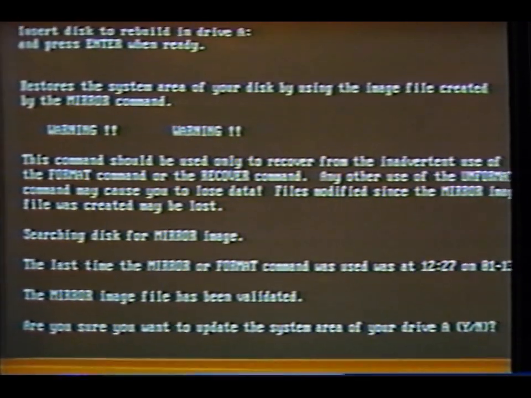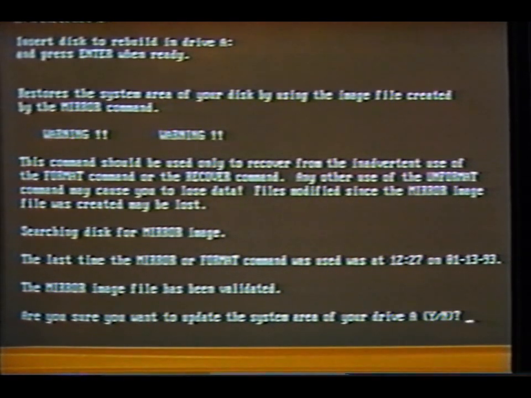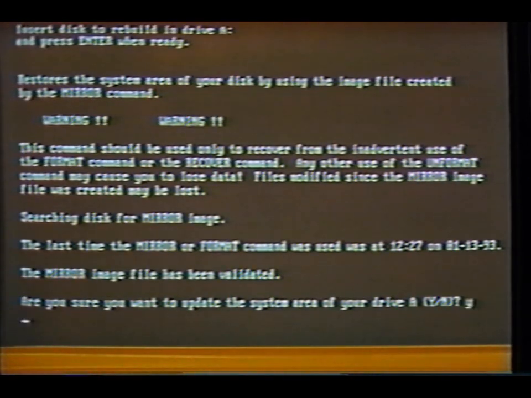It's looking for this mirror image, which is the unformat information that was saved when we formatted the disk. And then finally it asks us if we're sure we want to update the system area. The system area is talking about the directory on the disk. This is what's going to be updated. It's going to rebuild the directory so that it can tell the computer where to find those files on the disk. And in this case, we will type Y for yes. And it goes through this process of rebuilding the directory on the disk so the files can be relocated.